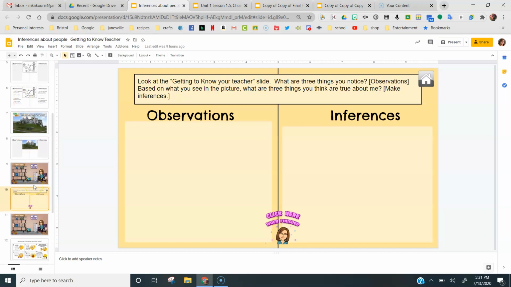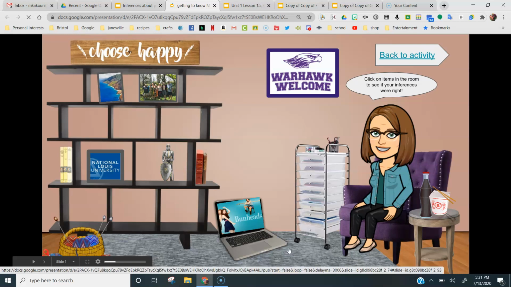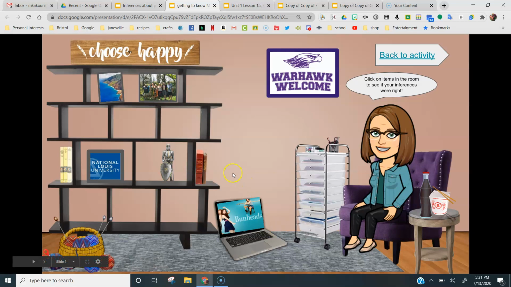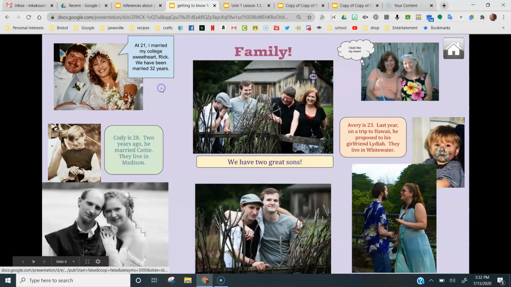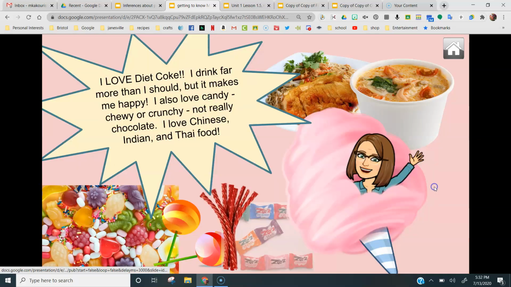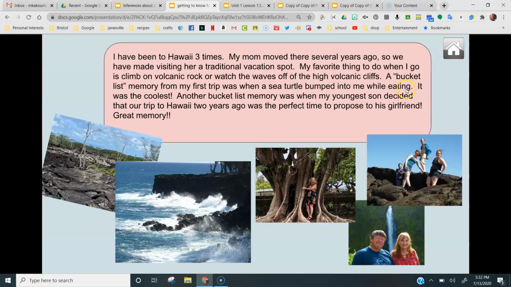But when I come down here, I didn't want them to have advanced information. So after they've made their inferences, then they can click here and it's going to take them to a different place, a different slideshow altogether. And this one is in present mode. It's been published. And so they get this and it's going to take them to wherever they click, they'll learn information about me.